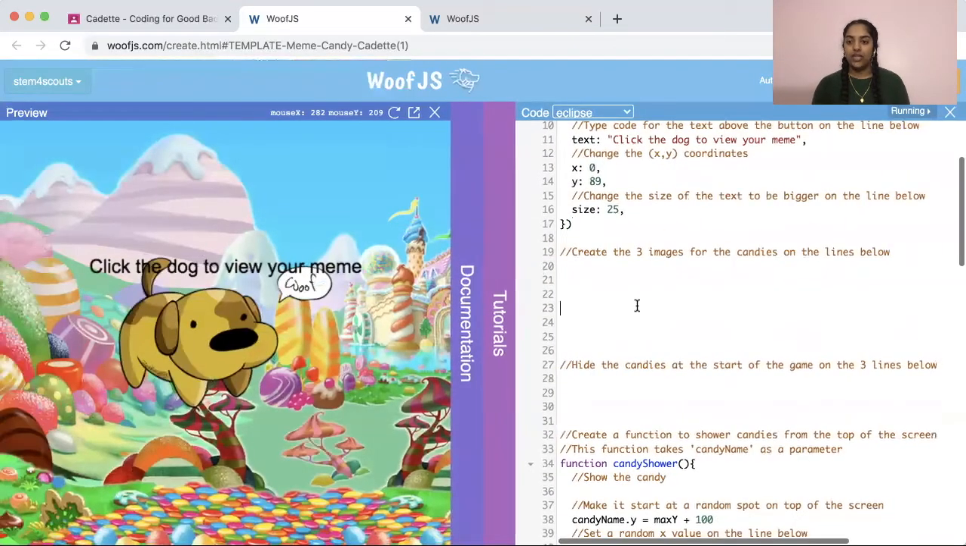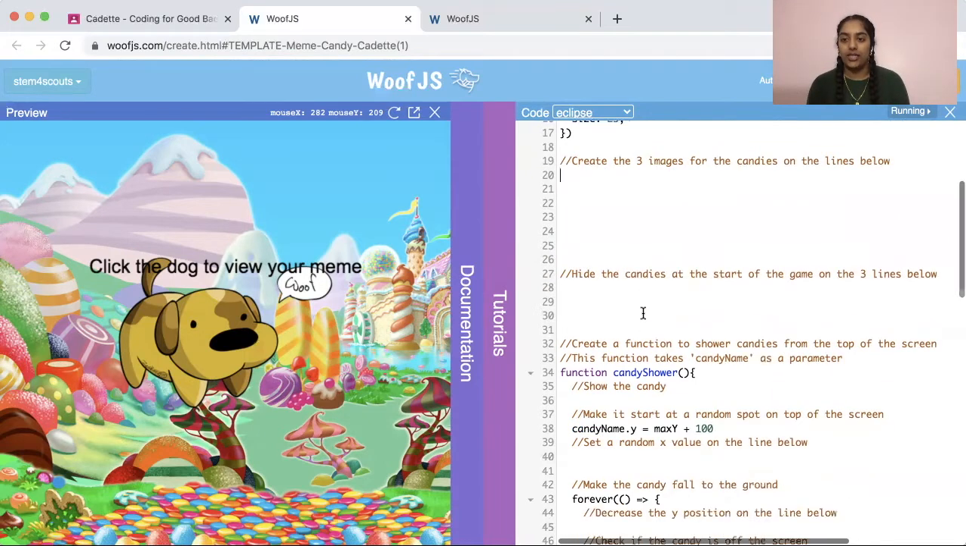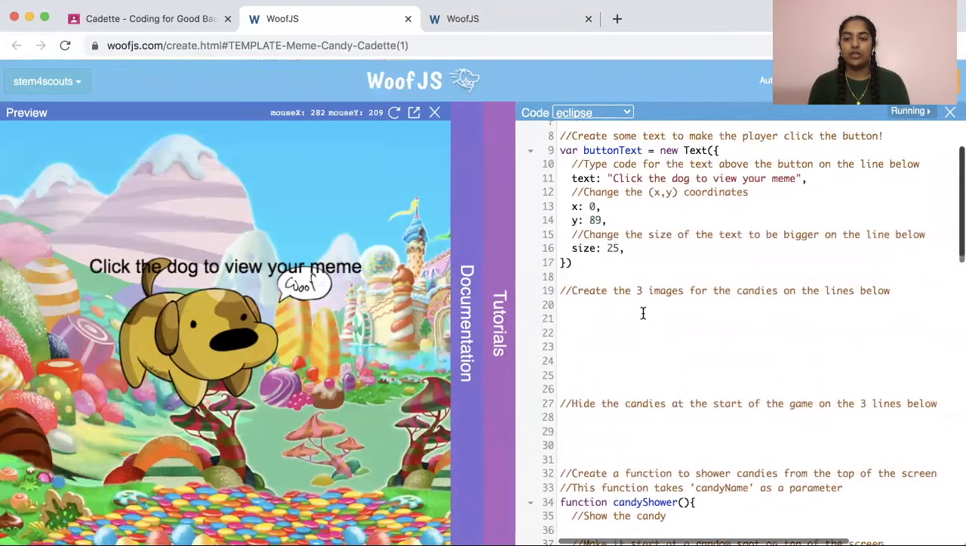All right, so at this point, we're going to take a little break from our meme, and we're going to add a little to our animation for the candy shower. So we need to load in our 3 pictures of candies onto WoofJS. These are called sprites. Sprites are simply pictures that we can give some code to tell them to do something a little more interesting. In this case, we want to give the candy pictures some instructions to first be hidden, and then once we select our dog, they'll receive some instructions to start at the top of the screen and fall down.